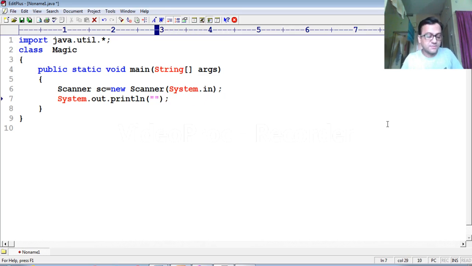Then provide a message, we call it prompting. We need to take a number, so write either input a number or enter a number. Enter a number. Then write the input code: int a equal to sc.nextInt. In the Scanner class, the nextInt function is used to input a number.